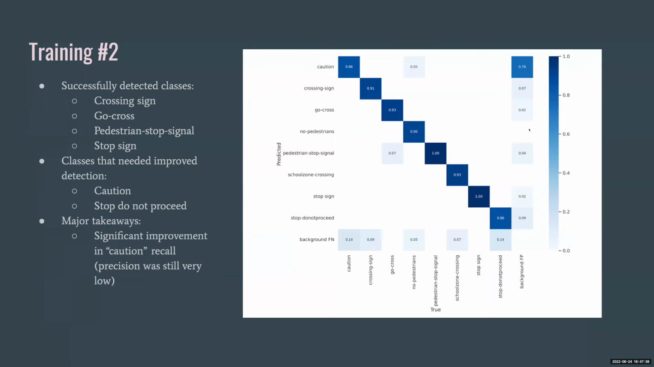So in our second training, we definitely improved on some of the classes that we needed to improve our detection. But we still need to improve the caution and stop do not proceed classes. And the main issue with those was that our labels hadn't been cropped down as well as we needed them to be. So that's an improvement that we made into training as we went into training number 3. But the biggest takeaway from this one was that caution did improve significantly, although the precision was still very low for that class.